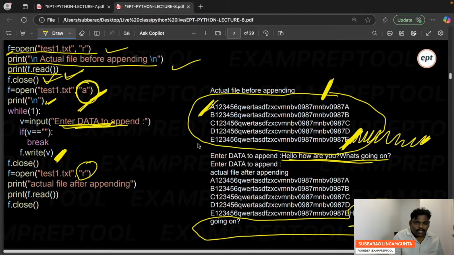So from there onwards, the data I give will be added at the end. Wherever you are, from there onwards, the data you enter goes. New data will go to the end of that file. You keep on writing. After writing is over, close the file because you are at the end. Close it, then open again in read mode.